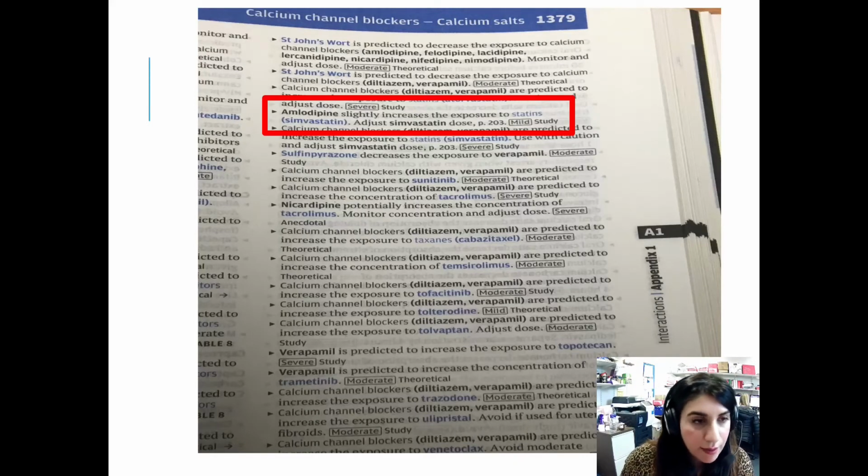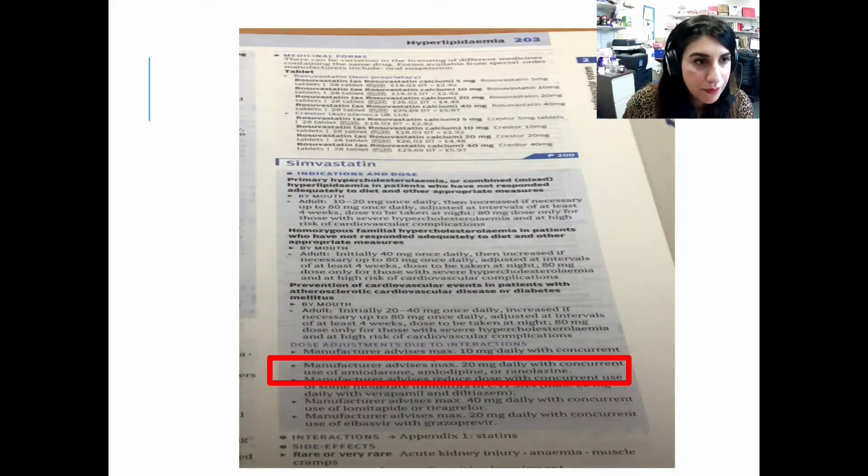But sticking with amlodipine, we go to page 203. The focus is a bit rubbish, but you would have seen, if you've got the paper BNF or the online BNF, that in the simvastatin monograph, under dose adjustments due to interactions, it says the manufacturer advises a maximum of 20 milligrams daily if you use amiodarone, amlodipine or ranolazine.